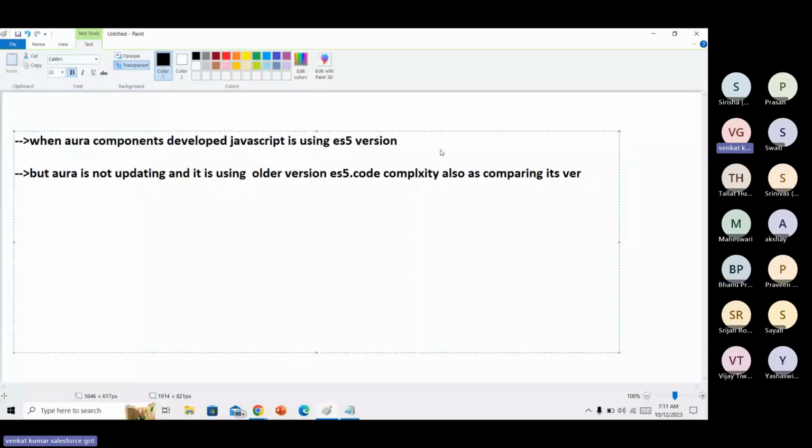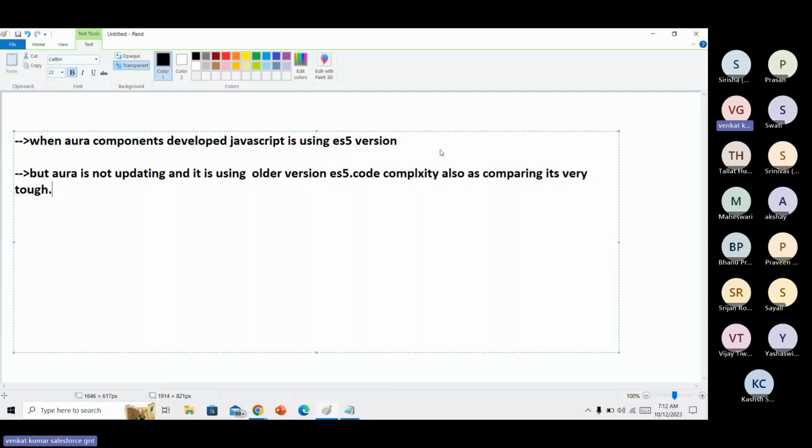That's why in every company they're using LWC. Even for existing Aura projects, they're migrating to LWC, because in future Aura will definitely not be there. They're migrating to LWC.